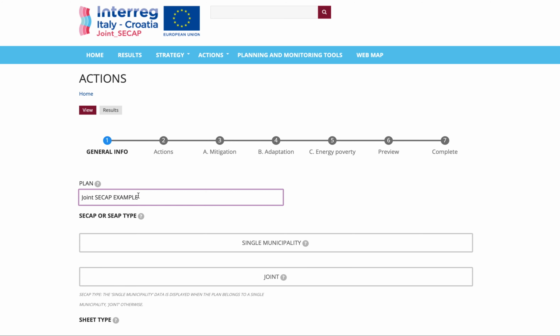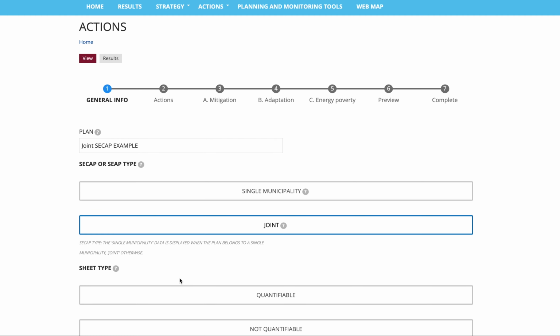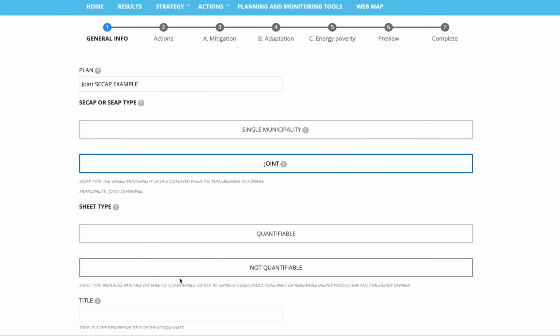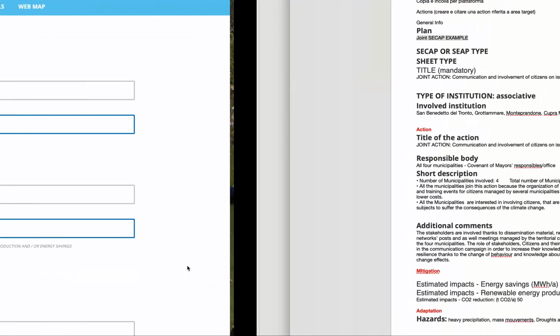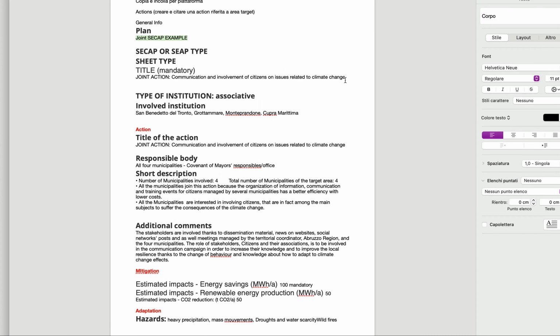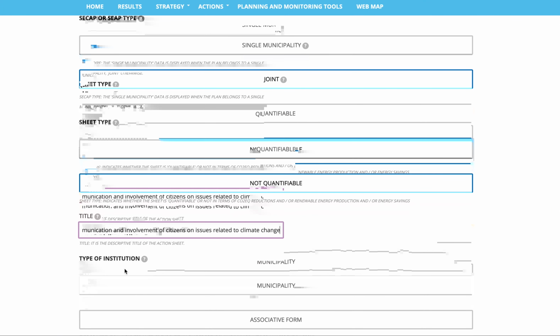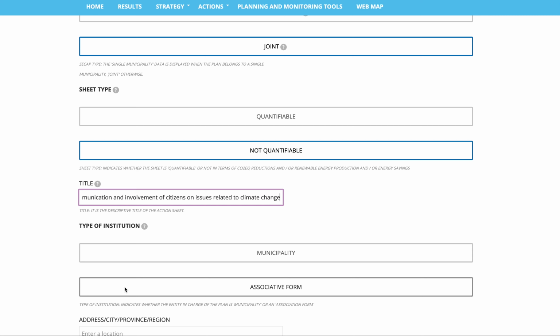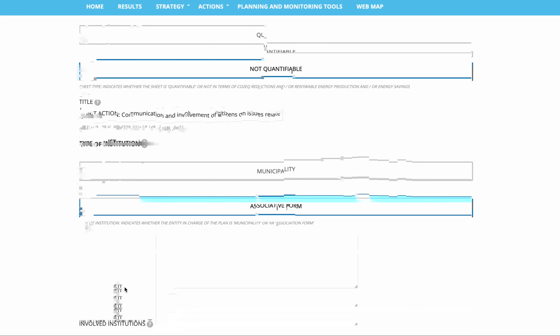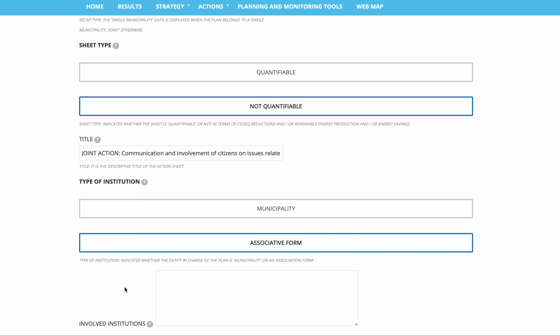The title of the plan, if the plan concerns a single municipality or several municipalities, if the plan provides quantifiable or non-quantifiable actions in terms of CO2 reductions. Enter the title of the actions and select if the key action concerns a single municipality or an associative form. In the latter case, it is necessary to indicate the institutions involved in the following field and provide the address of the lead city.